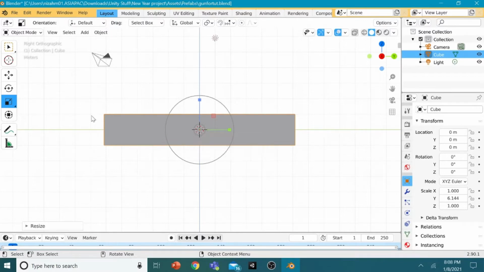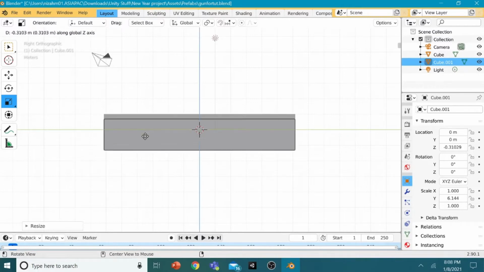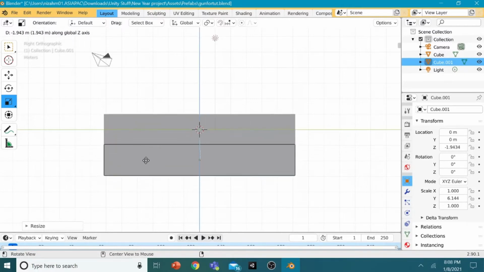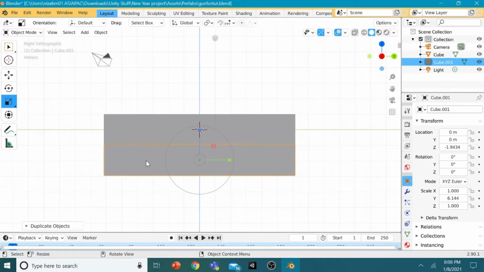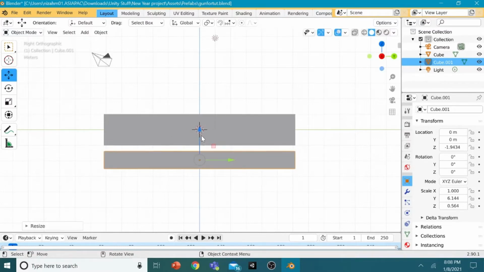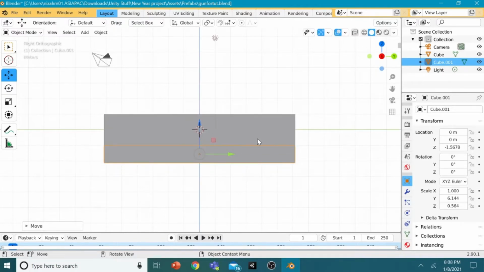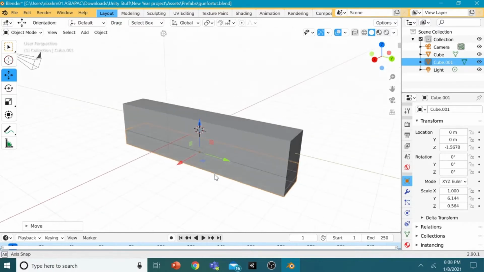So what you want to do now, just press Shift D and Alt left click and drag it down. I'll repeat. Shift D, Alt left click, and drag it down. So now we need to scale it down like this and just take the transform, and that's good.